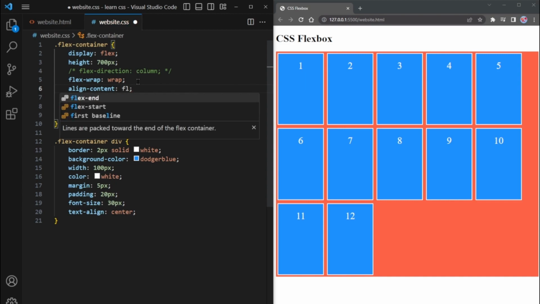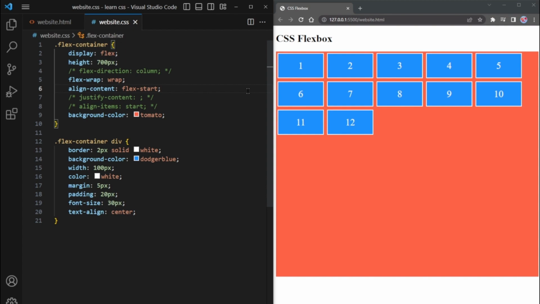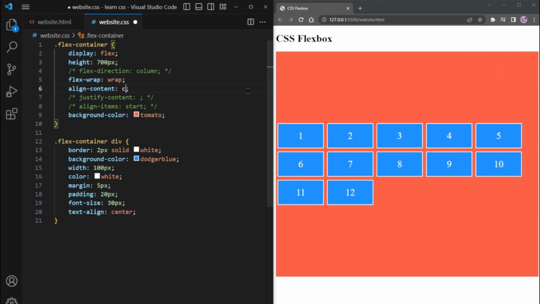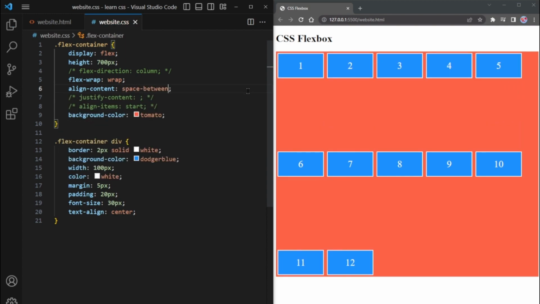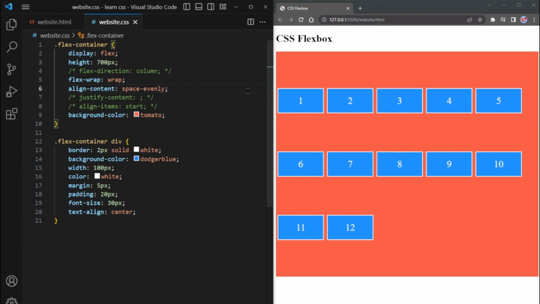By using FlexEnd, all items will align at the end of the container. On the other hand, FlexStart aligns all items at the start of the container. Opting for Center will align all items at the center of the container. With space between, some items will align at the start, at the center, and remain at the end of the container. The Space Around option adds more space at the top and the bottom of the container. While Space Evenly adds more spacing. These options offer flexibility in aligning and spacing items along the cross-axis, allowing you to achieve the desired layout for your Flex container.